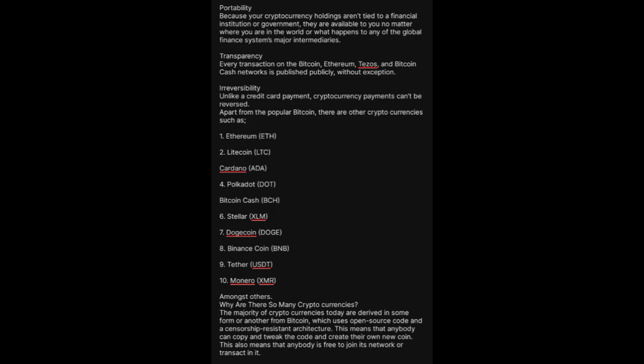Apart from the popular Bitcoin, there are other cryptocurrencies such as Ethereum, Litecoin, Cardano, Polkadot, Bitcoin Cash, Stellar, Dogecoin, Binance Coin, Tether, and Monero, and so on and so forth.